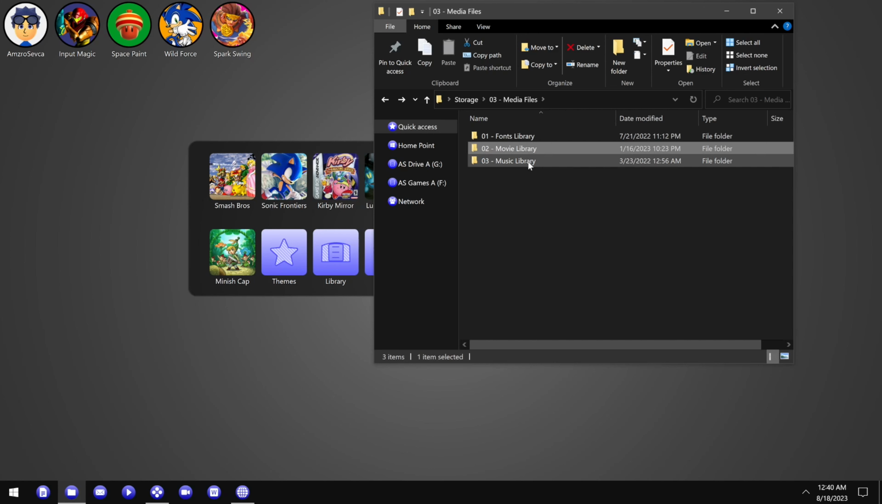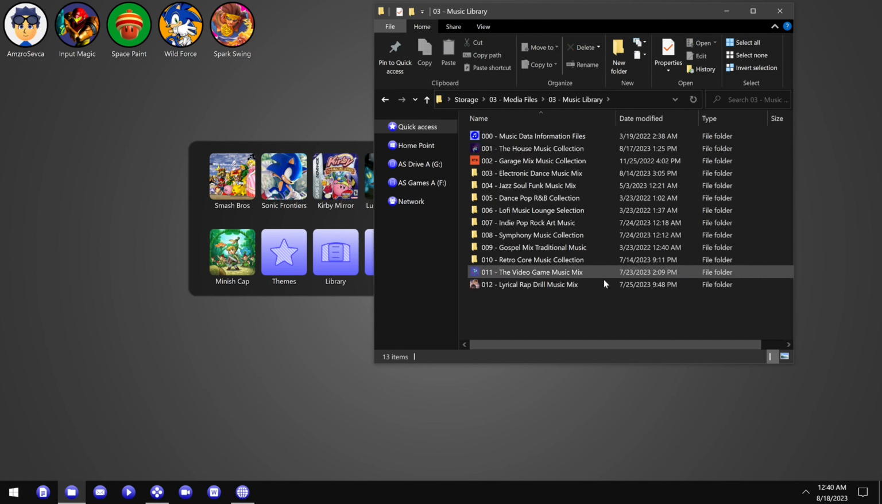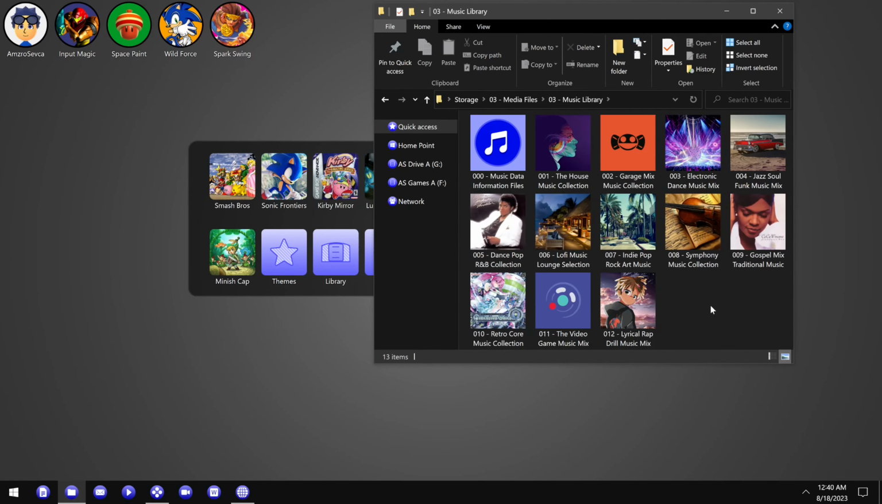My music library. This is where I back up all of my local music from discs and things like that, or if I bought music off of Bandcamp or other online services. This is my extensive music library that I've been building for 6 years, and it has now just recently reached 6,500 songs.